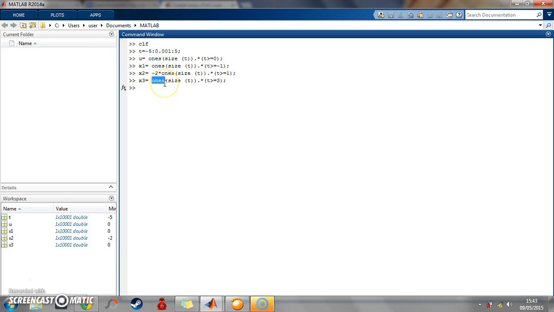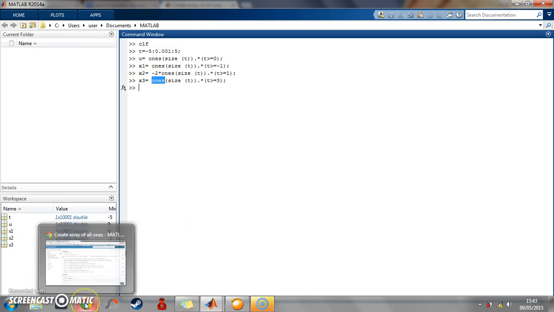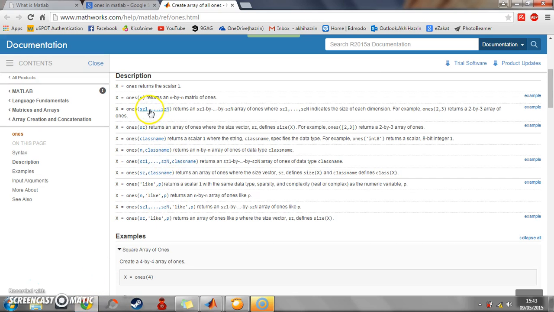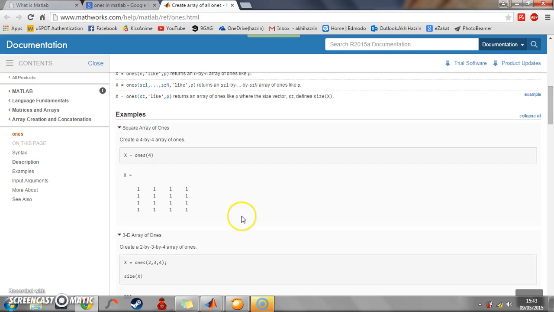So let's see the description. As the description shows, ones returns an array of 1s with the size defined as size x. In our case, we can define it as size t. Let's see a simple example. As you can see, x equals ones(4), it means we will create a 4 by 4 array of 1s. This is a simple example of how we use ones in our case.